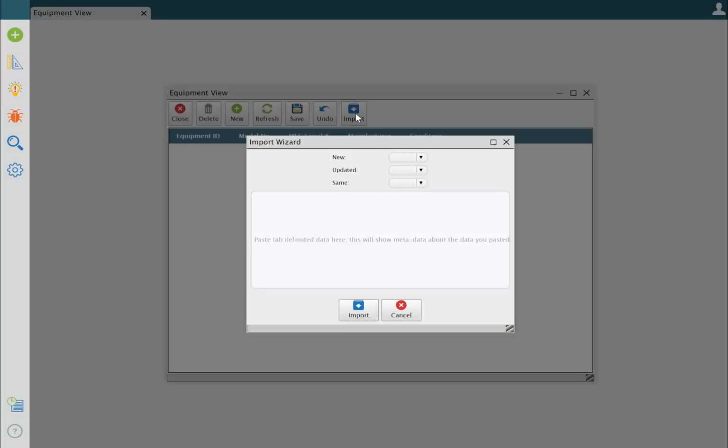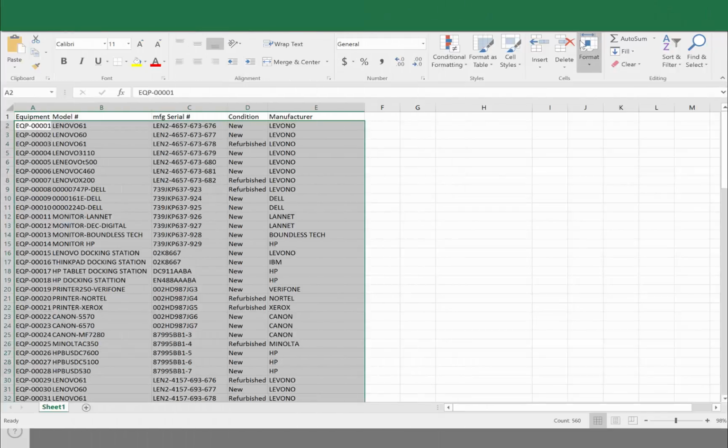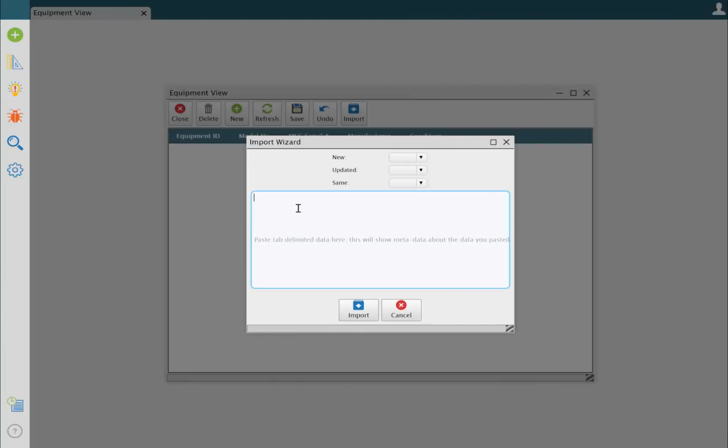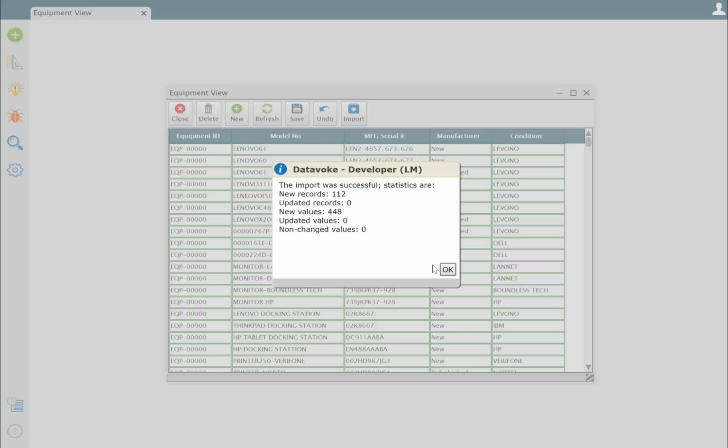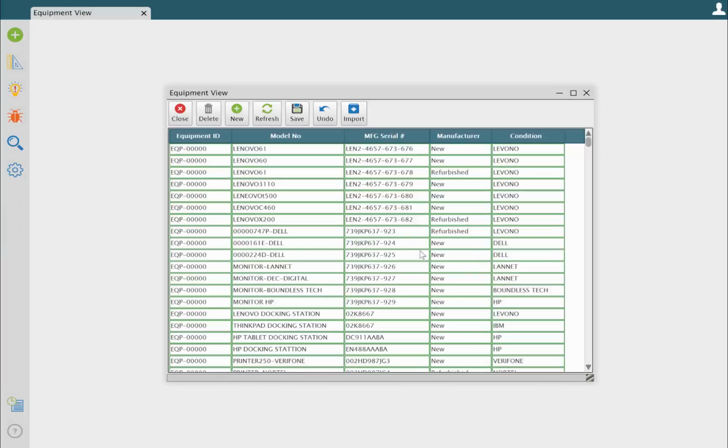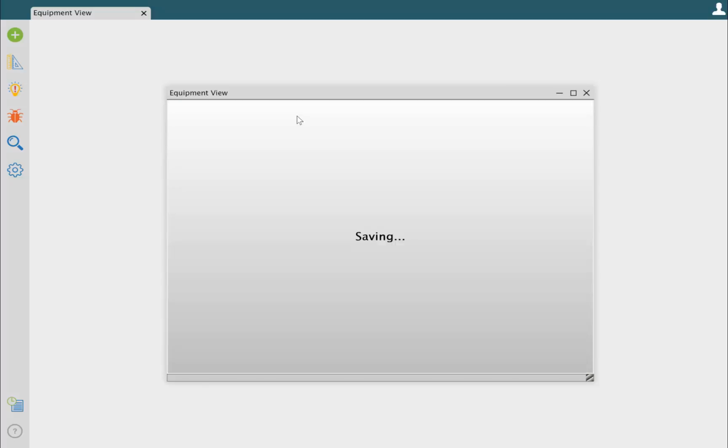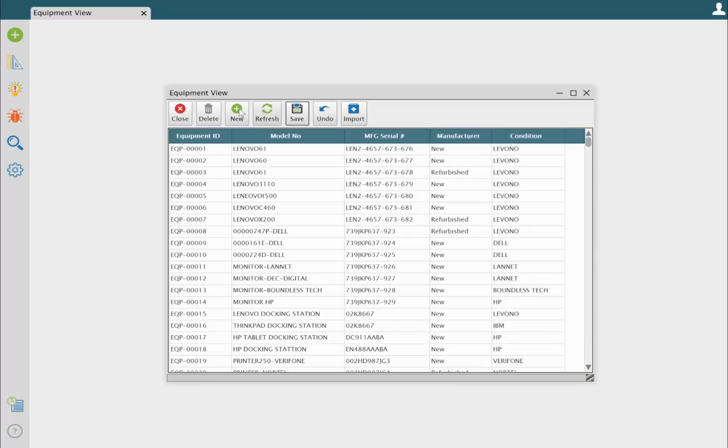So by clicking on the button, it brings up the import wizard. We can now copy all of the data from our spreadsheet and paste it onto the wizard. And once we click import, it is going to import all of the data that we pasted in the wizard. Now that we have completed the equipment record type and view, let's create the employee record type.